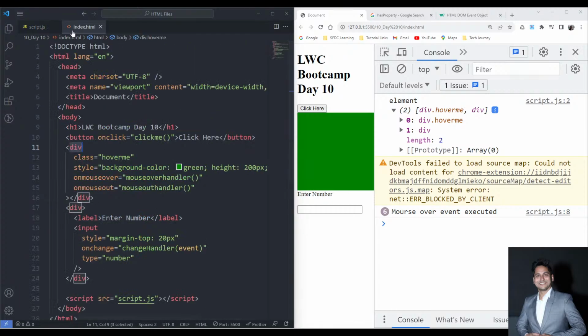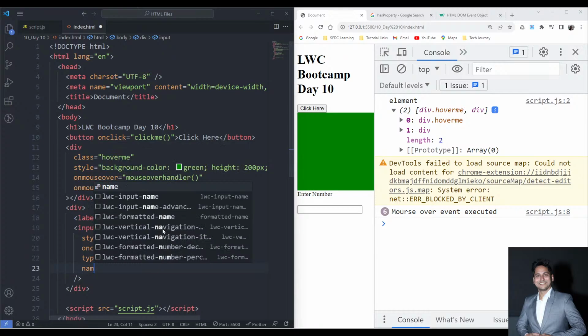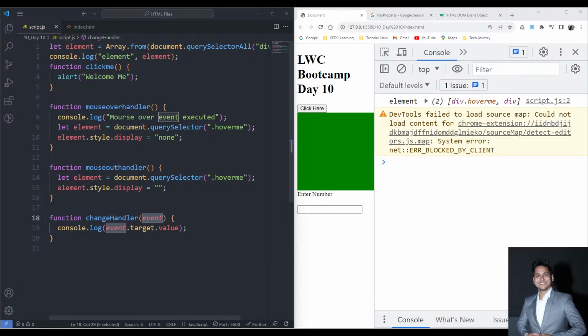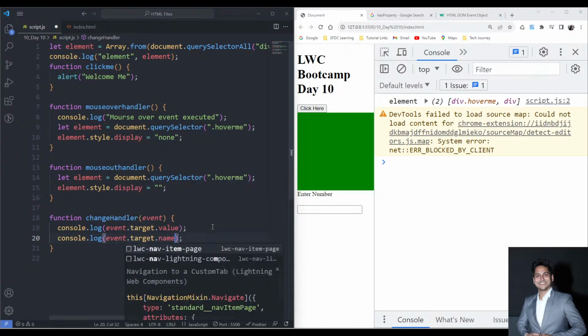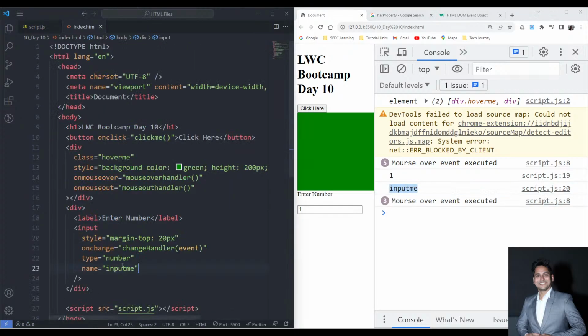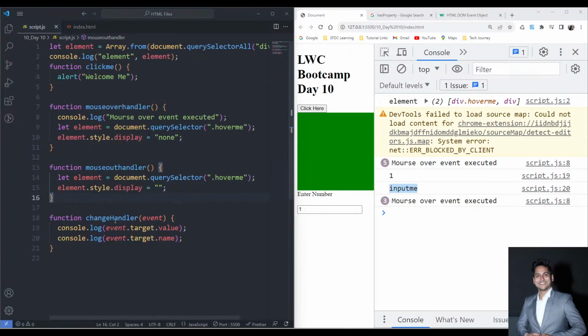For example, let's say I want to access the name as well. Let's say here I am giving the name equal to input me. If you want to access that name, you can access that also. So let me put here event.target.name. Right, let me input this value 1. You can see whatever name we have given in our HTML file, input me, is also coming up here. So we can access all the inputs with the help of this change handler event. Whenever we don't want to access any attributes from the HTML, there is no need to specify the event.